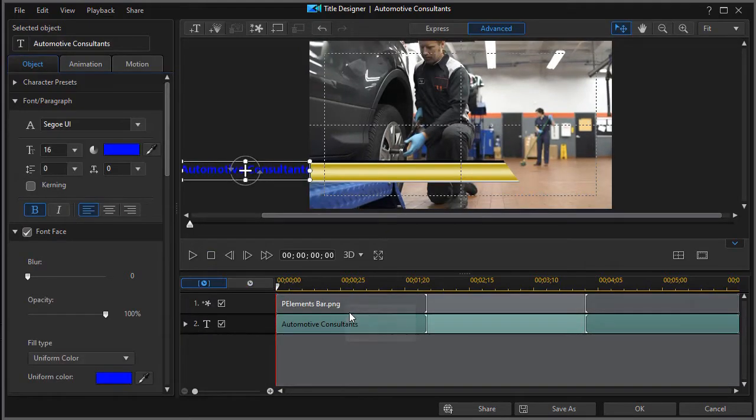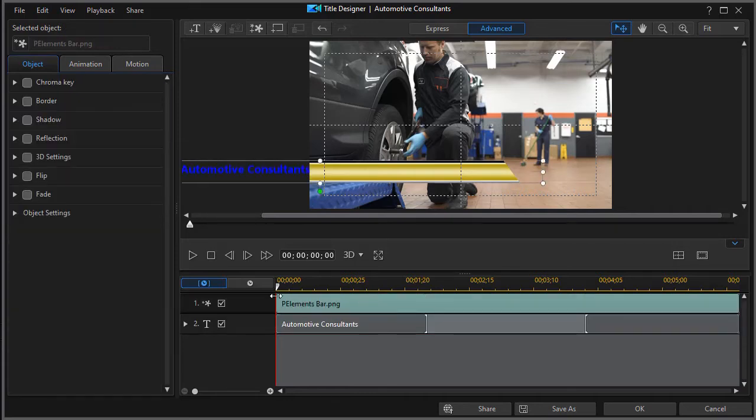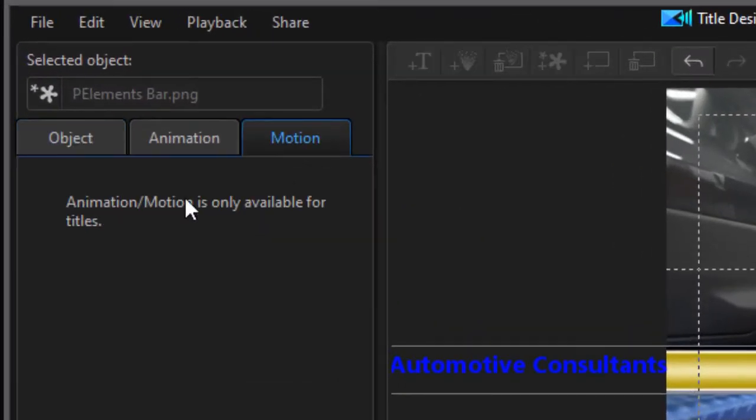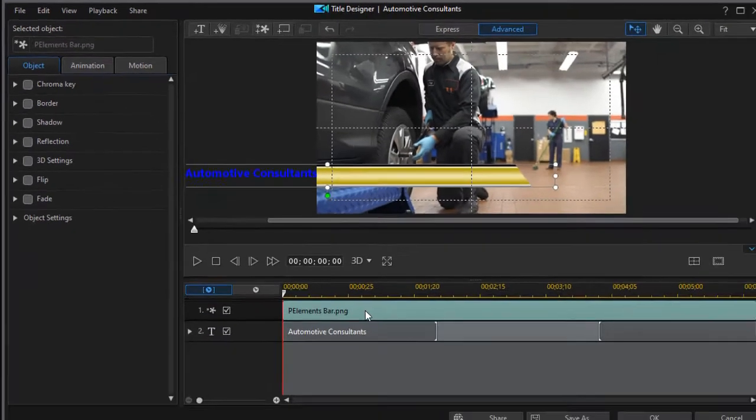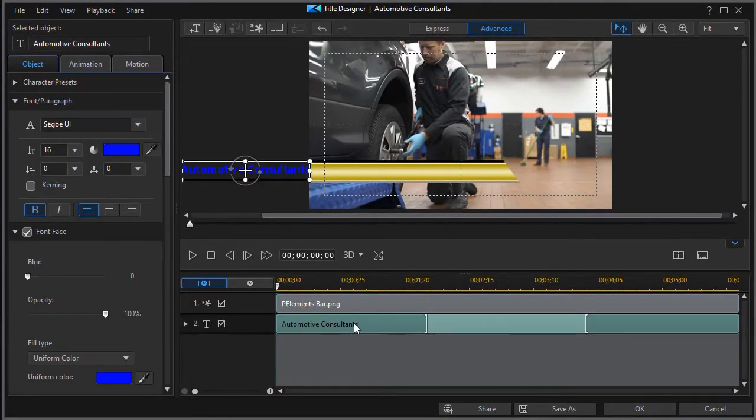It would be great if all we had to do is do the same thing with the graphic bar and we could keyframe it as well. So when we click on our elements bar and try to keyframe, guess what? There are no keyframe controls. In fact, if I click on either the motion or animation tab, I get an error message that animation or motion is only available for titles, and it's not a title. So I can't use this particular bar to accomplish that task.